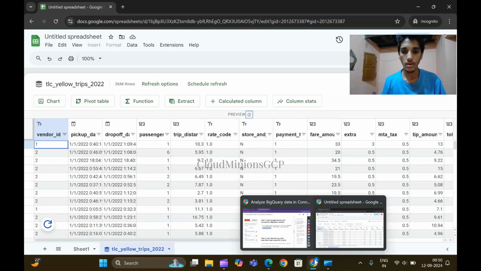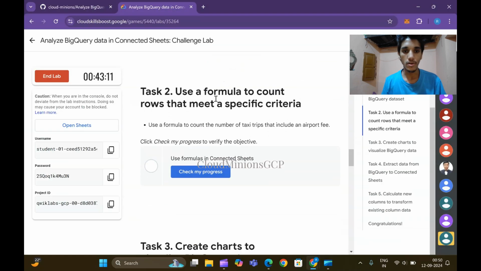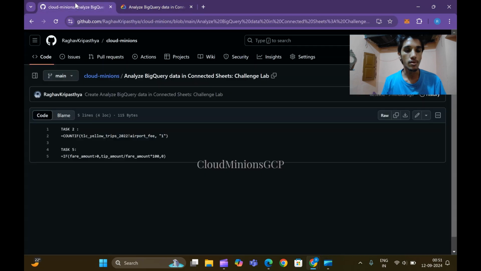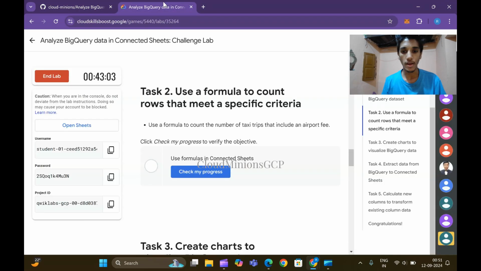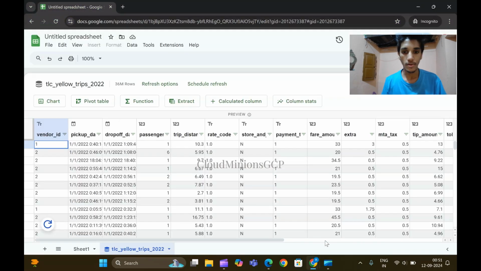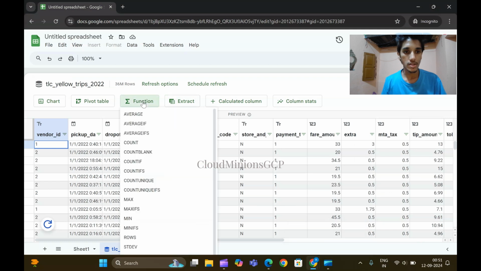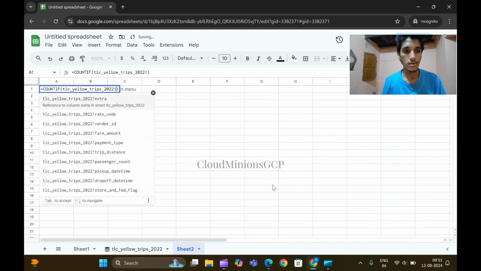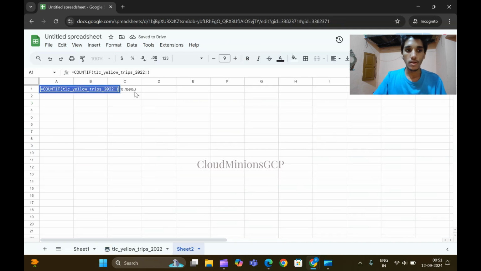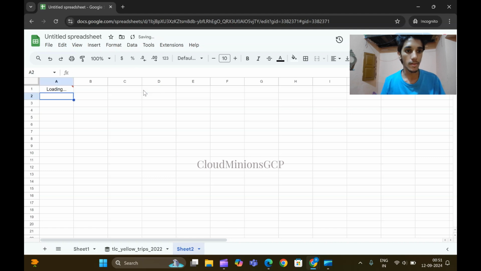So now come back to task number 2. For this task number 2, there is a link in the description. So copy that formula of task number 2 and come back to your lab and go for function. Click on COUNTIF. Click on new, create new sheet. Now delete this and copy paste this formula. Click on enter. So it's loading. So click on apply. So task number 2 has completed.